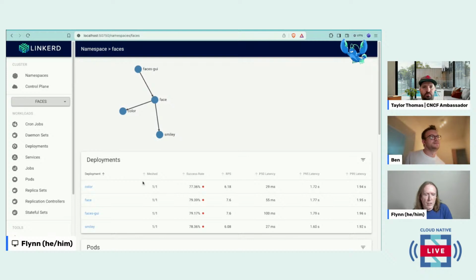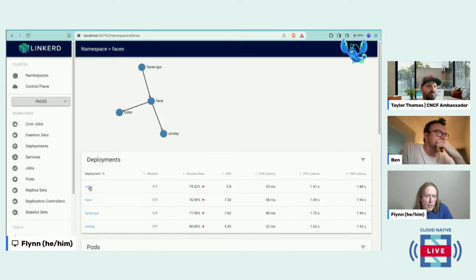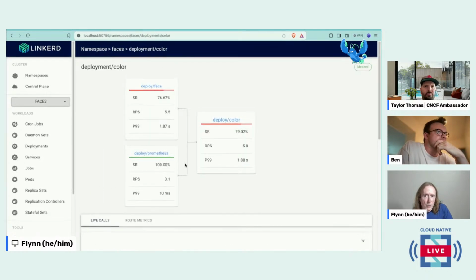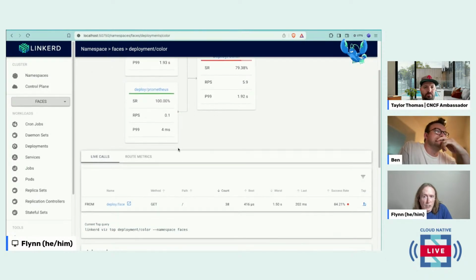We can also scroll down and see that everything seems to be failing 20% of the time. So we still don't necessarily know what's causing all of these. We know that the color workload is failing. Okay, is that the reason why the face workload is failing, or is there more going on? We don't know the answer to that yet. We can go in and take a look at color, and we can see that some of these things look unhappy. We can scroll down a little bit and see that the only call happening here is that face is repeatedly calling the slash path, and that's not working all that well.